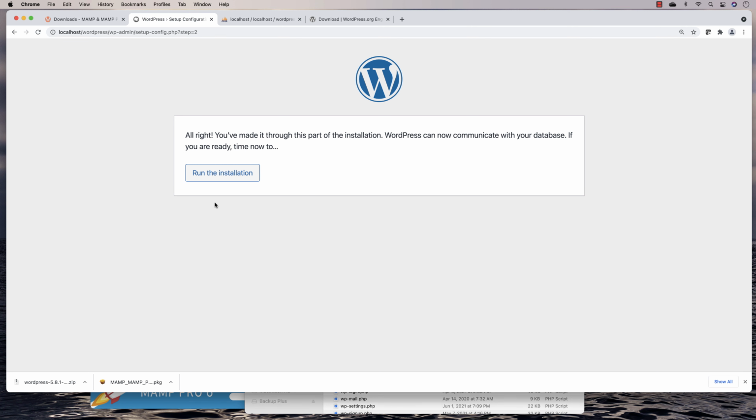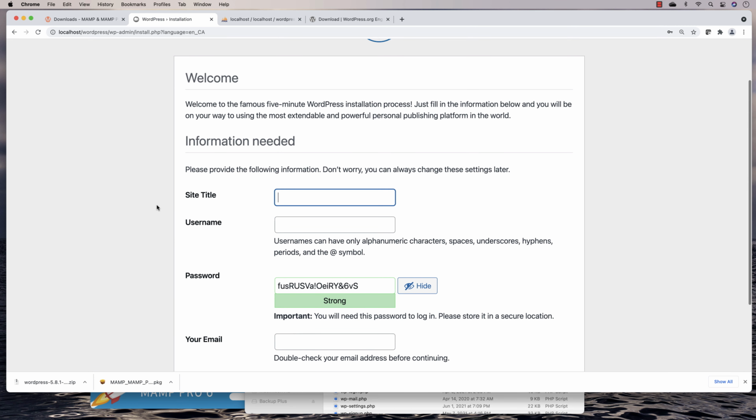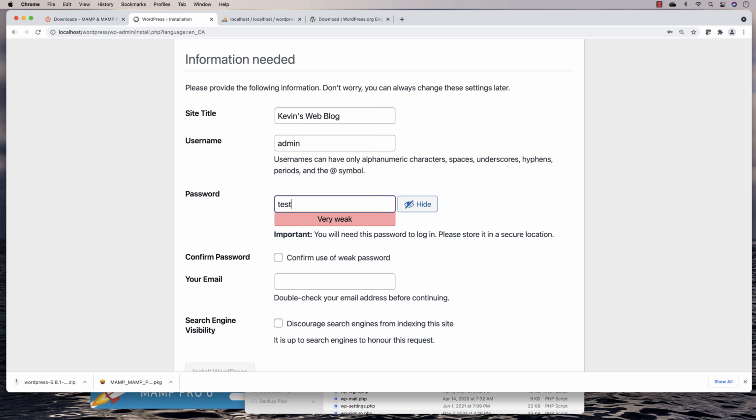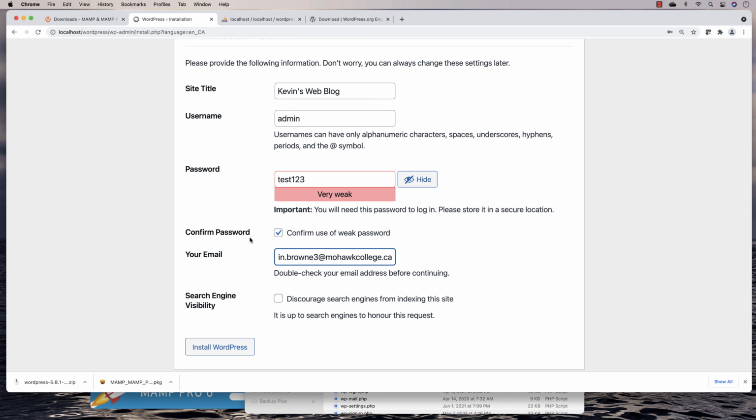I'll say, all right, you made it through part of it. We'll say run the installation. That does some setup. It creates this WP config file. And then we'll enter a site title. So I'll say like Kevin's web blog. For username, I'm gonna say admin. And for password, I'm gonna say test123. So pretty horrible username and password, but that's what we're gonna go with. And we're gonna say confirm use of weak password. Then I'm gonna say here, kevin.brownie3@mohawkcollege.ca for the email. And you do have to put that in, otherwise it actually won't work. But this is what we've got here now. And you're gonna use admin and you're gonna use test123 as well. So we're gonna say here, install WordPress.